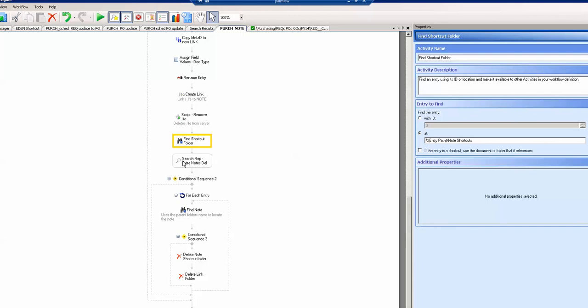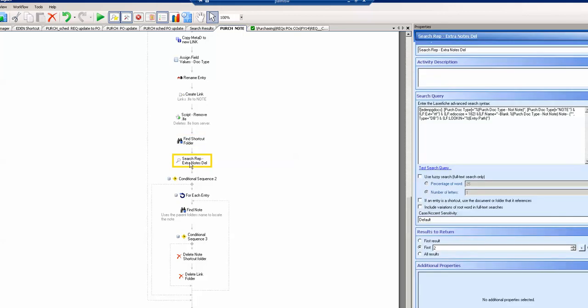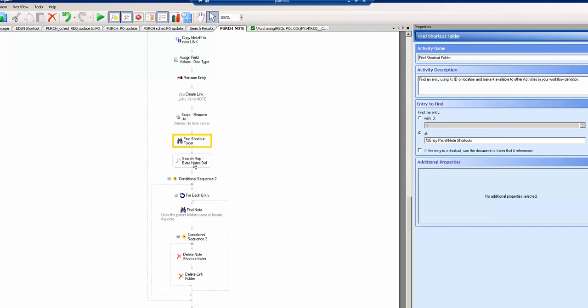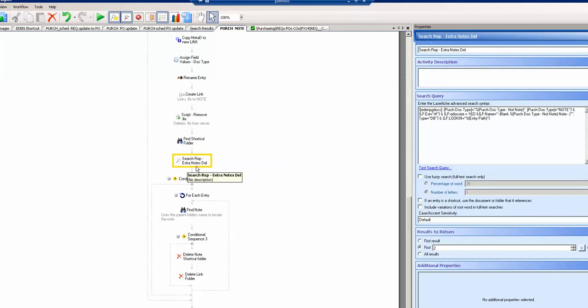The note shortcuts. It finds where the shortcuts are, and it does some searching here. I'm not sure what this is for, to be honest with you. And this searching looks for duplicate note types in the entry path. You see the parenthesis here and an asterisk. Whenever there's a duplicate, Laserfish names it parenthesis 2, parenthesis 3, etc. It looks for anything like that, and it deletes it.